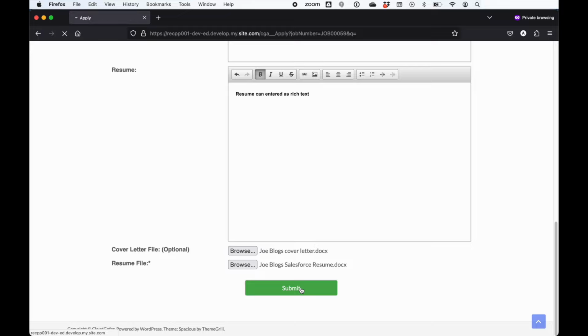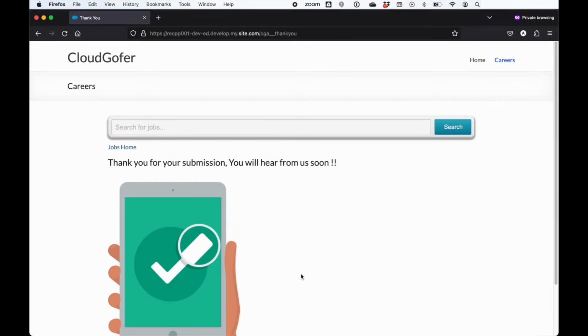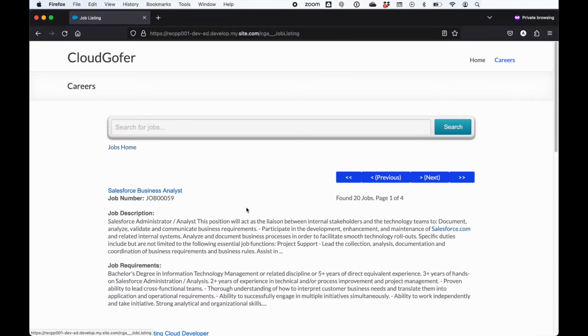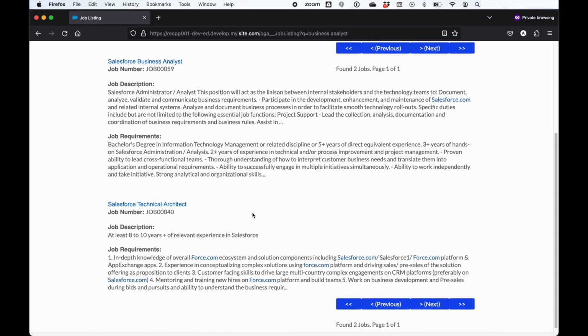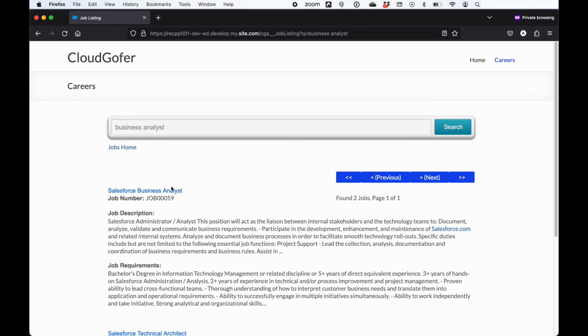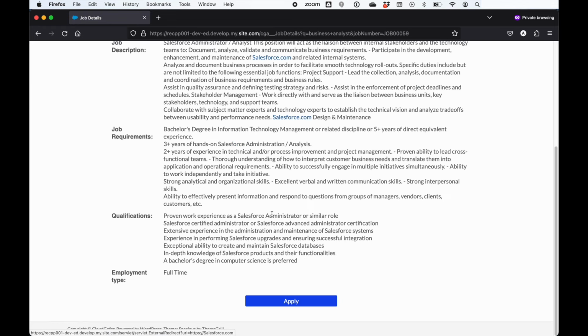Just before we move away from here, I just want to show you that this is the job's home. The applicant can see all the jobs listed here. Navigation control can be used to traverse the jobs here. The applicant can search for a job. Let us search for jobs containing business analyst. Search results are shown having all the jobs where business analyst is mentioned. Now the applicant can click any of the jobs and apply for the job.